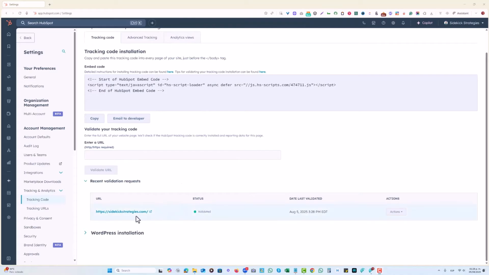Now in this case our sidekickstrategies.com website is validated, which means that the tracking code of HubSpot is successfully installed on our website, and that's pretty much it. Now you can forget about using other third-party tools or Chrome extensions or even workarounds within your browser to validate the HubSpot tracking code. This can now be done natively within HubSpot in just a few seconds.